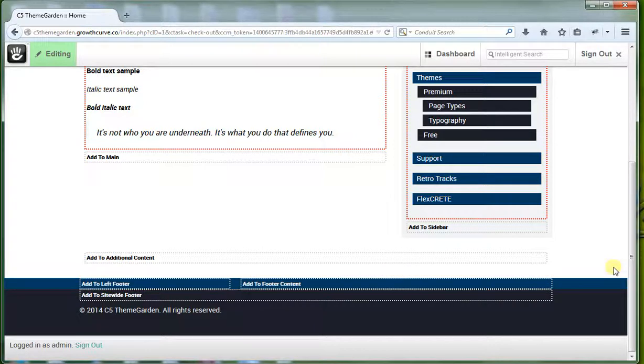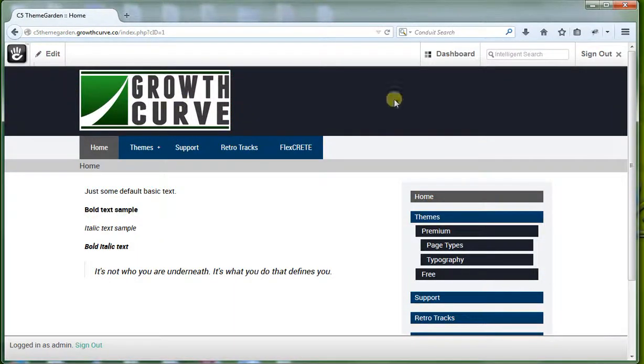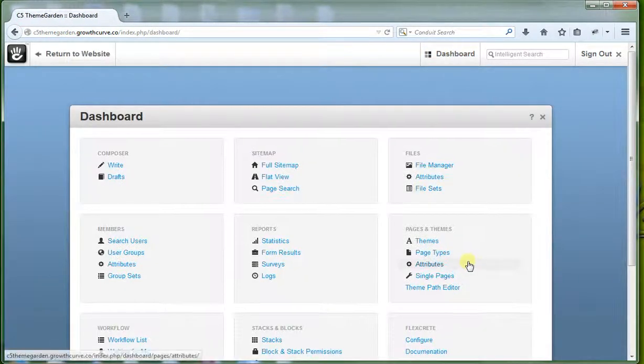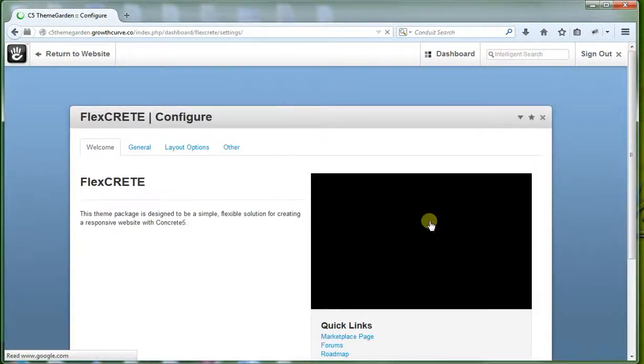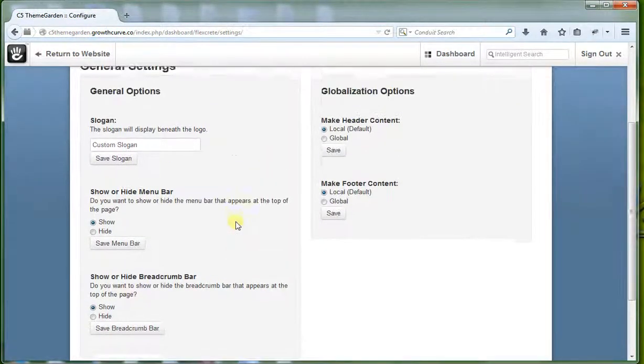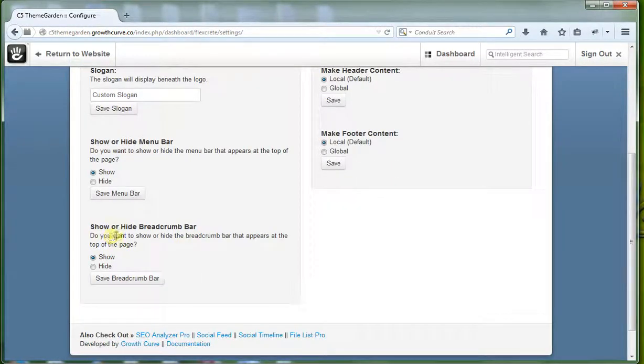Now here's where it gets interesting. You can customize the layout of this area here and the header up here. And here's how you do that. We'll exit edit mode here and go back to our configuration area for Flexcrete. We're going to configure this, and there are a number of other options here, by the way. As you can see here, we can show or hide the menu bar. So if we hide it, it will hide that menu area beneath the logo.